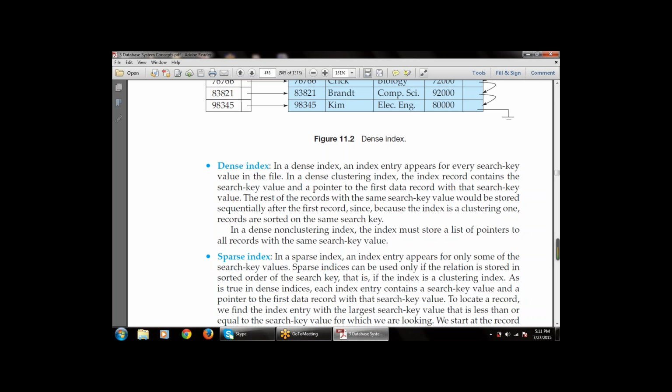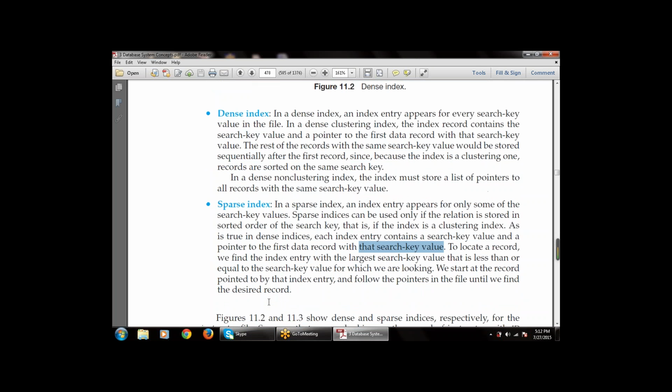So this is used only if the relation is stored in sorted order of the search key, that is, if the index is a clustering index. As is true in dense indices, each index entry contains a search key value and a pointer to the first record with that search key.